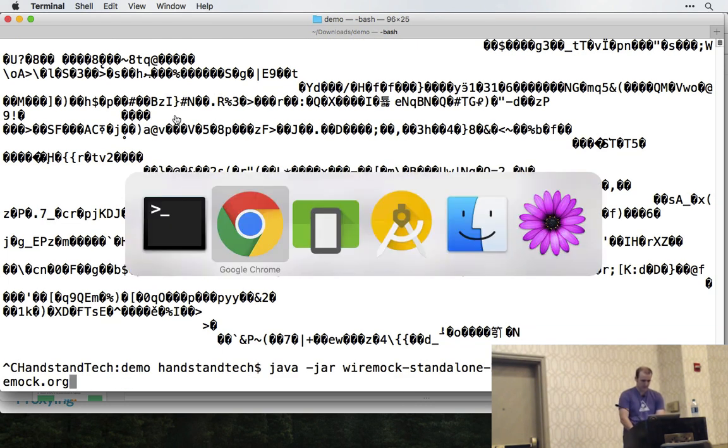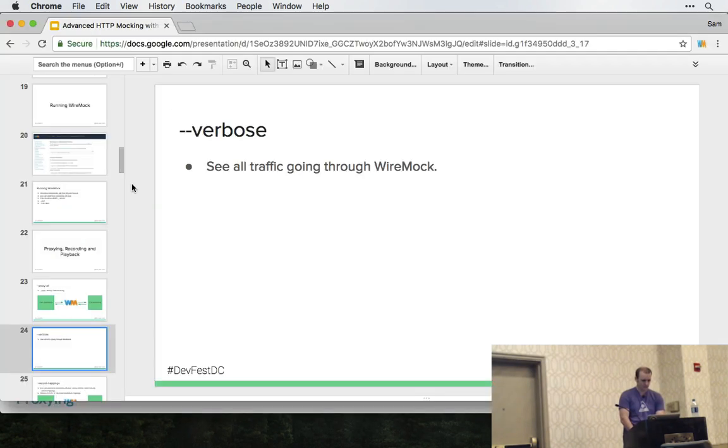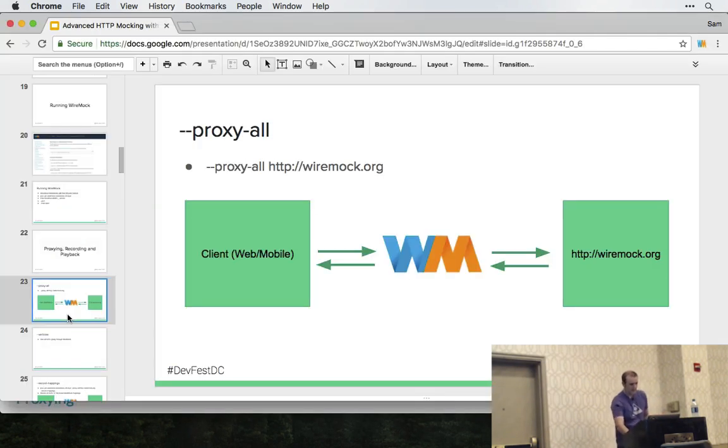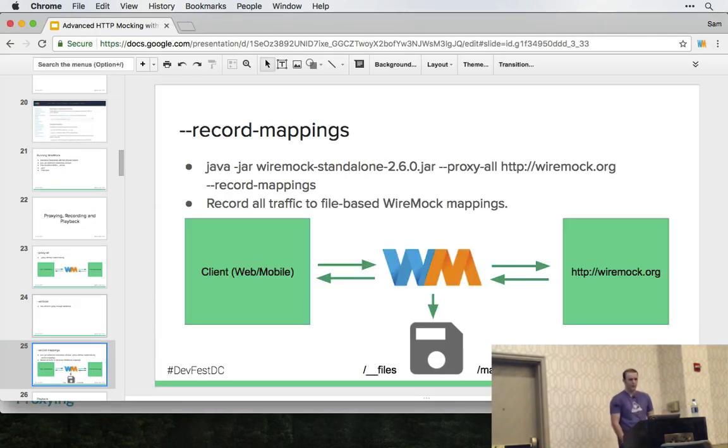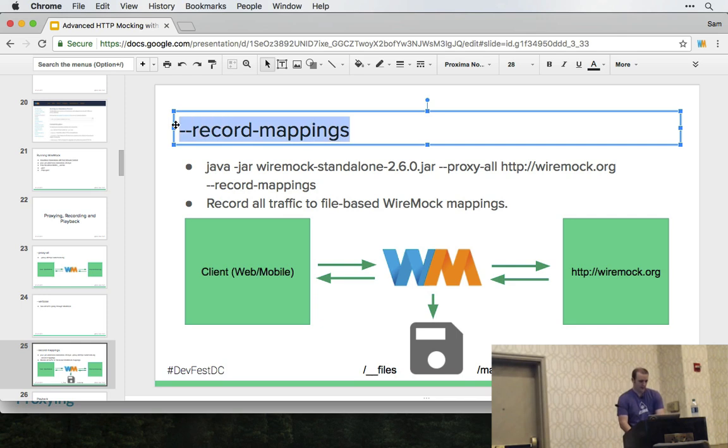But let's do the next command, which is recording. So we talked about proxying, we talked about verbose, but now if we want to record mappings, what this is going to allow us to do is, as these diagrams show, you have your client, you want to eventually connect to wiremock.org, and we've already run our WireMock server here as well. So what I want to do now is I want WireMock to capture all that traffic and write it to local files as mappings. So the way to do that is I start WireMock with this --record-mappings. I'm going to go ahead and do that.